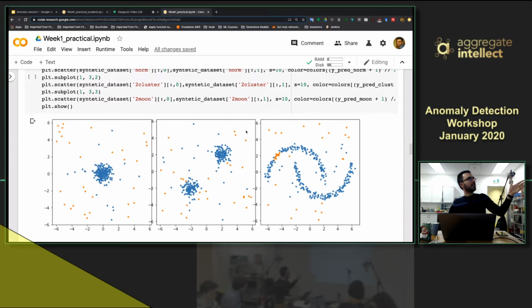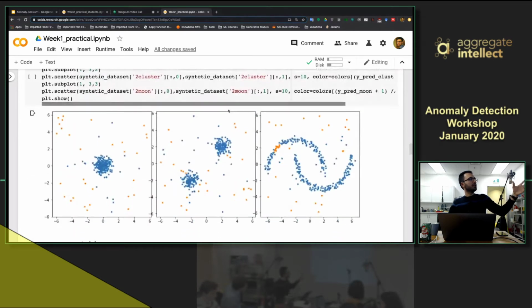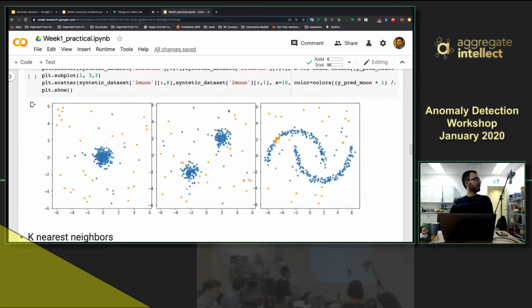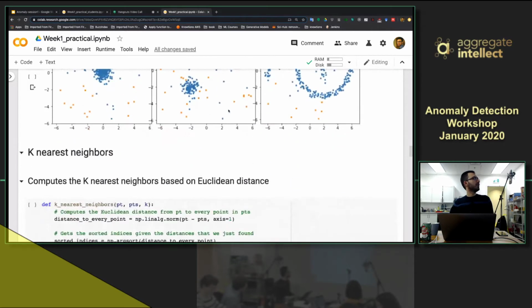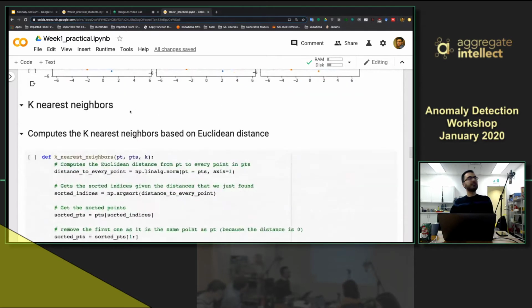Okay, you can play with that one as well. You can see how you can change it. But for now, I'm going to switch to the distance-based model.